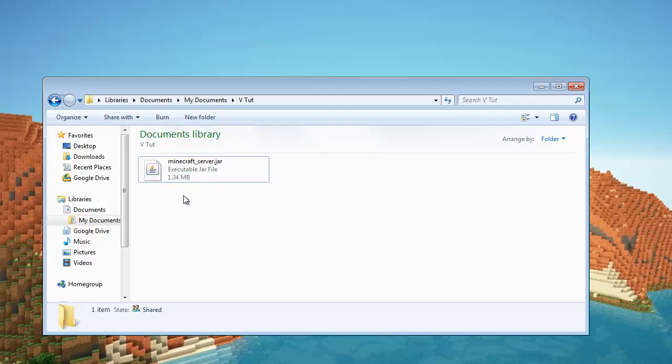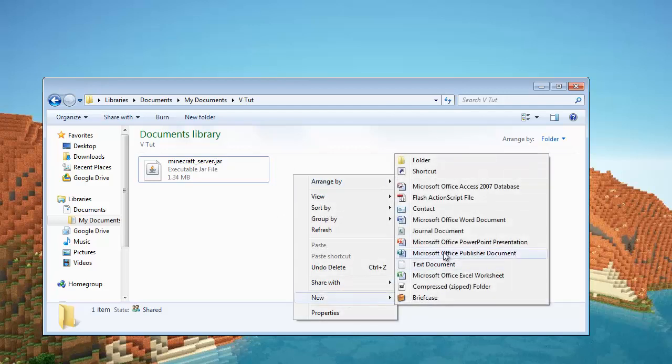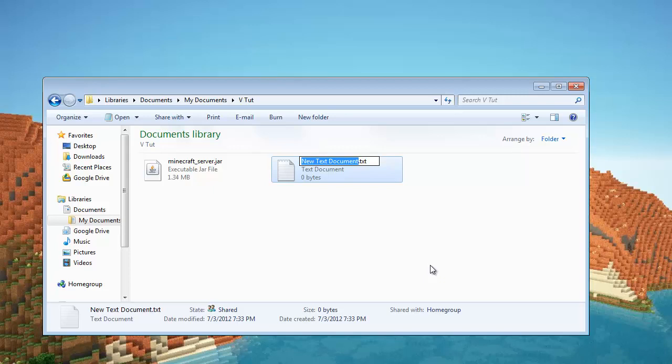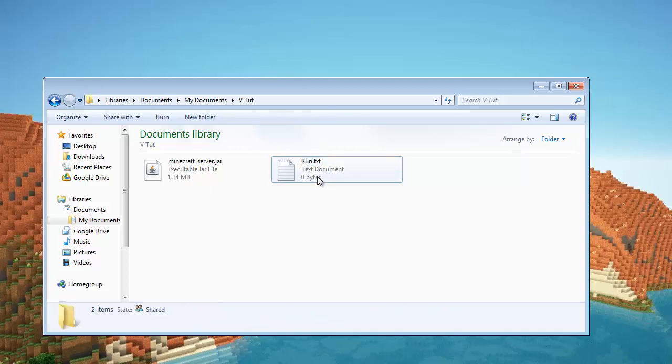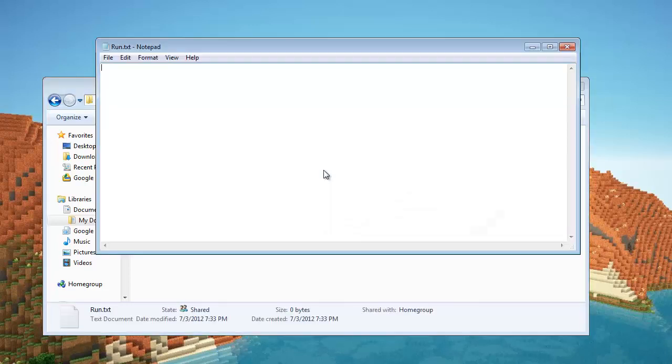but I don't really like to do that because I like to dedicate how much RAM I want to put in. In order to do that, you're going to have to right click, new, text document, and name it something like run. If you have extensions on, like I do, you can just replace where it says txt with bat, but most people don't have it available, so I'll tell you how to do it the way most people would. Make a new text file, double click it, paste in the code, and we have this code.